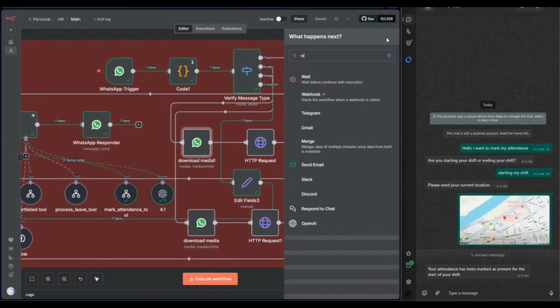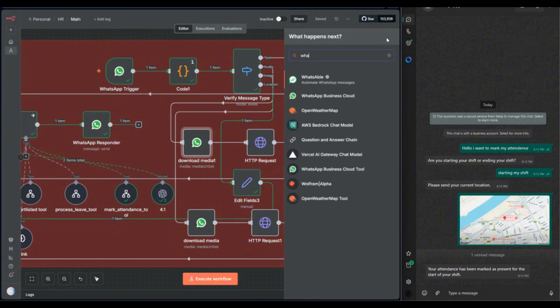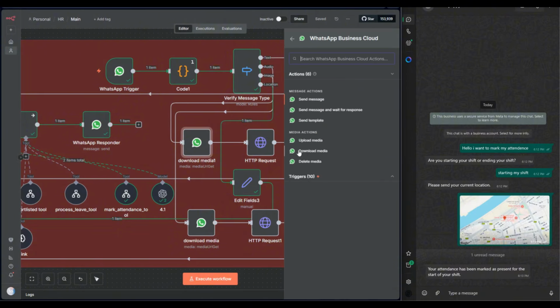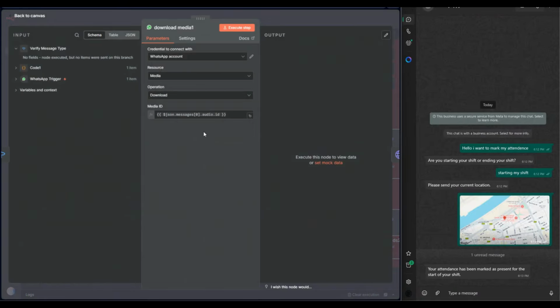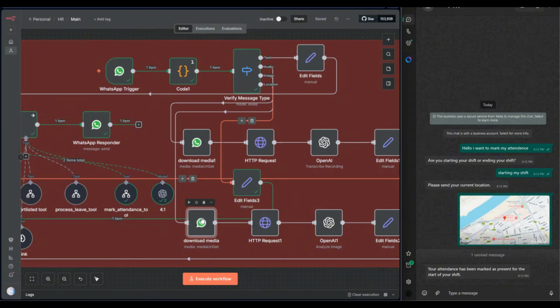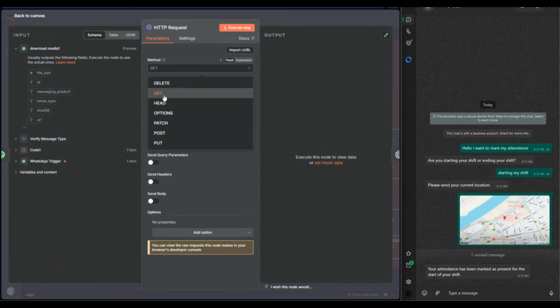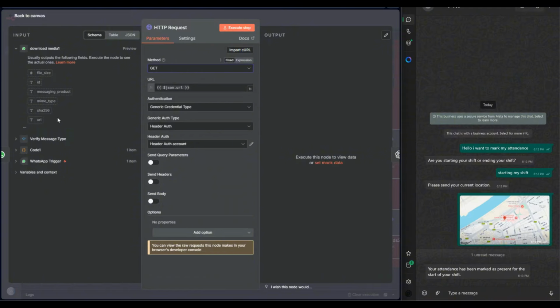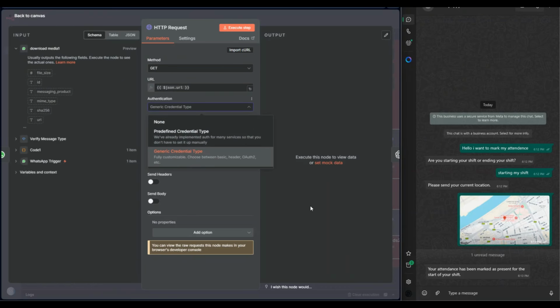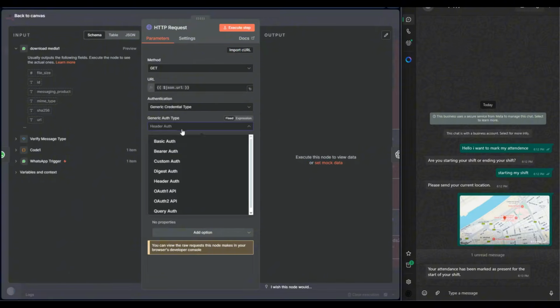You go again here, WhatsApp, then download media. Okay, after going there, you just put the media ID. You have the audio ID when we send audio, or the image ID when we send an image. Then for both of them, we have an HTTP request node. The method is GET, and this is the URL. The URL is the one that we get from the output of the download media node. We'll just drag and drop this one. And the credential authentication will be generic credential type, and the header will be header auth.